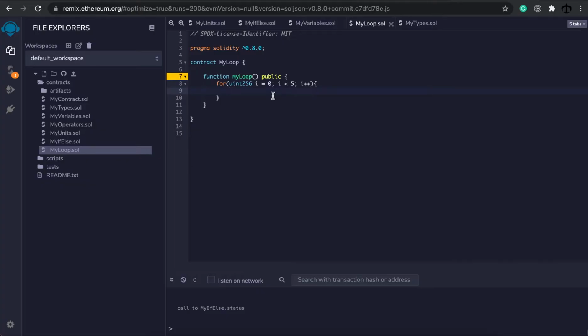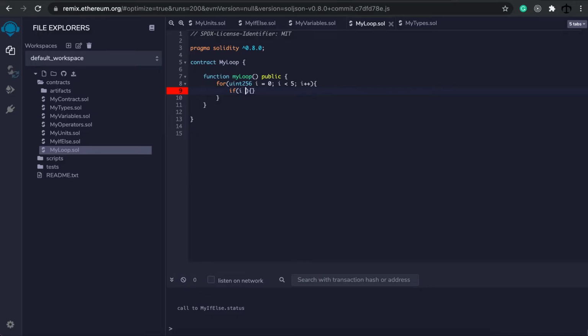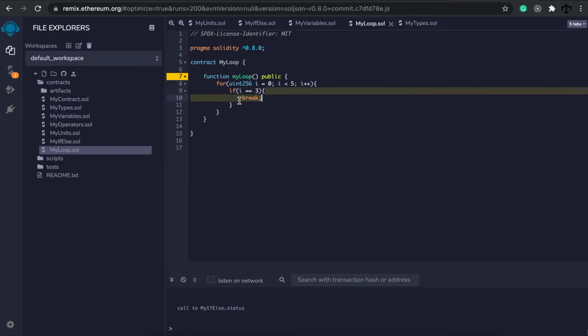There are 2 statements in a for loop that you have to understand, and that is break and continue. You can always forcefully exit a loop if you have a condition that's true. For instance, you can say if i, which is the variable that we have access to here, is equal to 3, just break. And once we break out of a loop, it stops the execution once i is 3. It does the last thing and then it just exits.